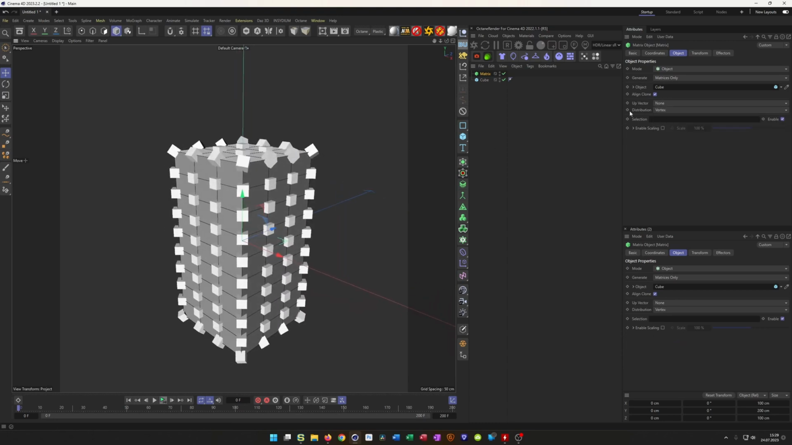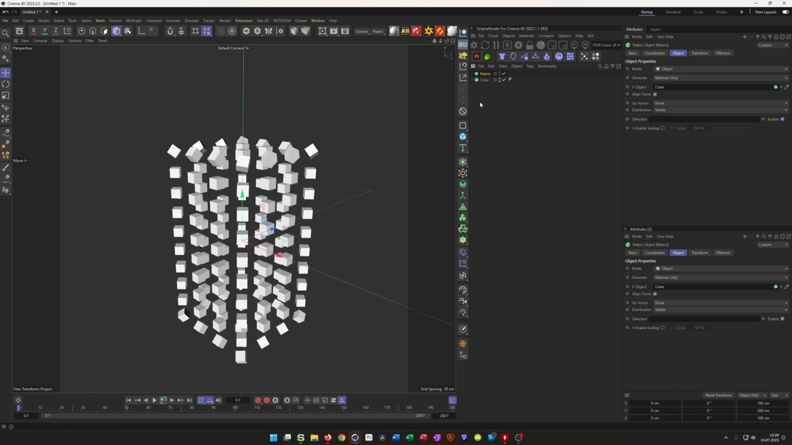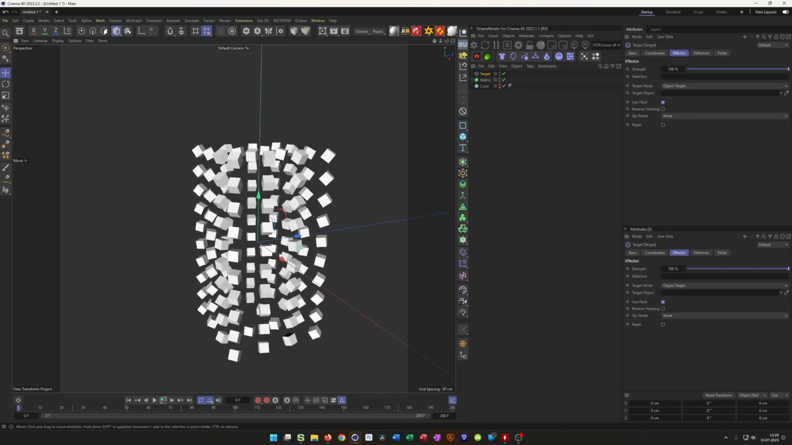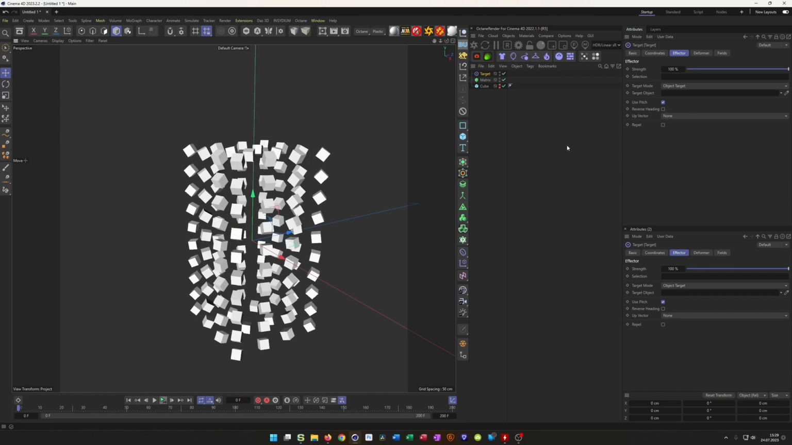Now we want this align clone, but we would not need it because we use the target effector here in the matrix. So let's hide the cube for now. We put a target effector in the matrix. You see, we can use effectors the same as in the cloner. So, matrix, target effector. You see immediately the target to the center.